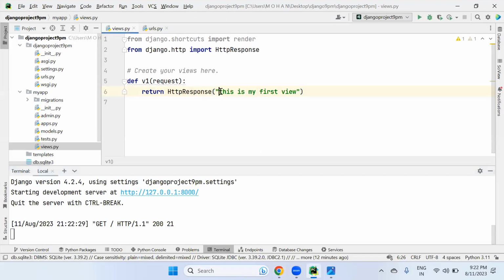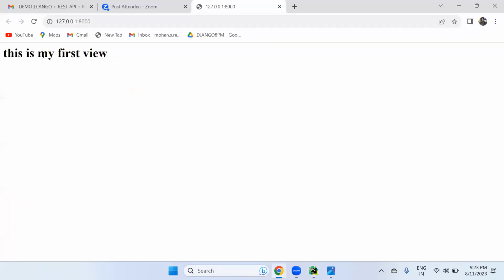But note this point: this is my first view, and it is coming in a very small size. Do you want to increase the size? Then we can include it in an H1 section. H1 is like HTML code, and the H1 code takes an open tag and a close tag. Now you can go to your browser and refresh this, and you will be able to see this in the H1 section. This is my first view.